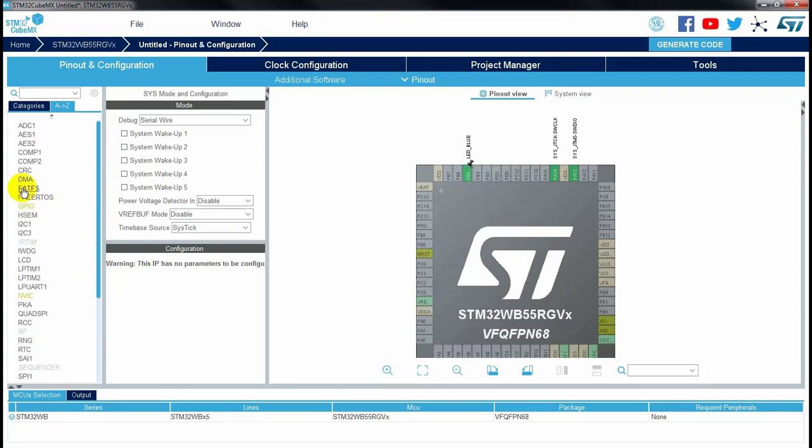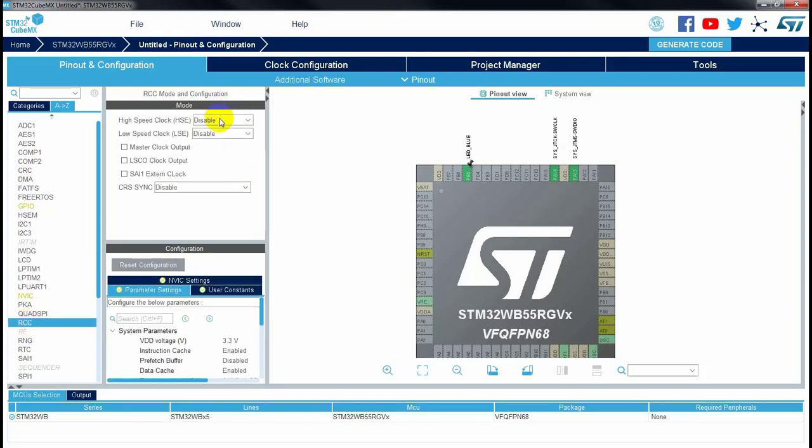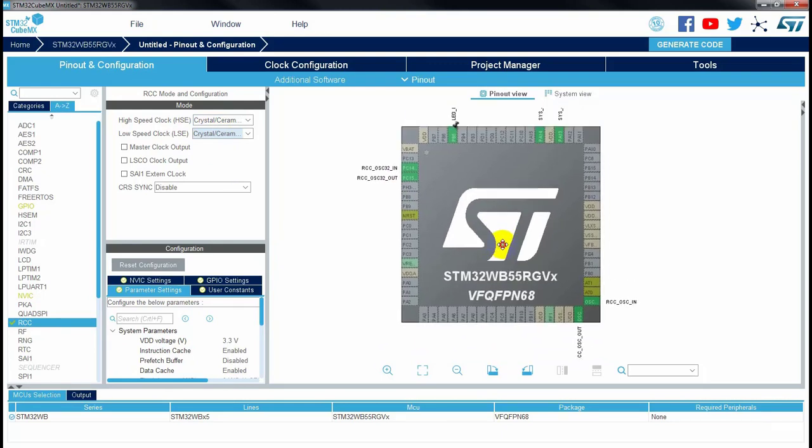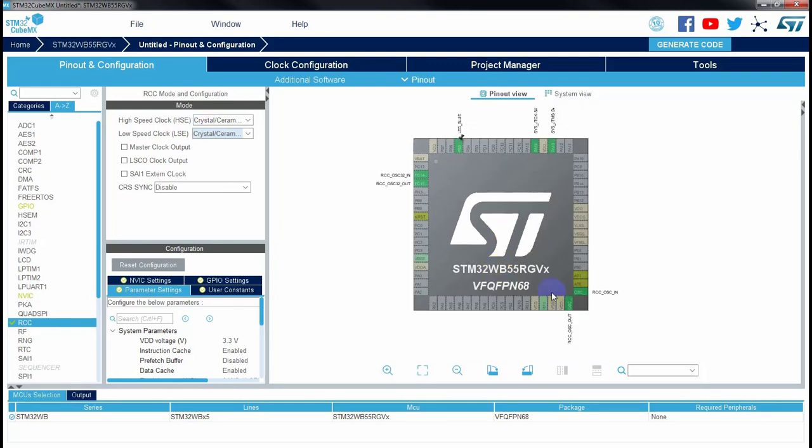Now we will select other peripherals, like we will select the oscillator first. If you go in RCC, here you have HSE, which is the high speed external clock, and then HSE and LSE. Here you can see both the pins are assigned. This is for HSE, these two pins, and this is for LSE.